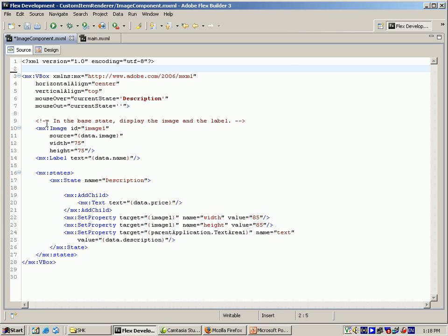Based on this concept, I am using Flex Builder. Here I am using a component and the main file. In the component I am adding a VBox, which has horizontal alignment center and vertical alignment as well. For the mouse over current state description, which is in the main file, we are going to see that. For the state I am also using it here. And for the image, it shows as data.image, and it has to come from the main file. So I am giving it like that.